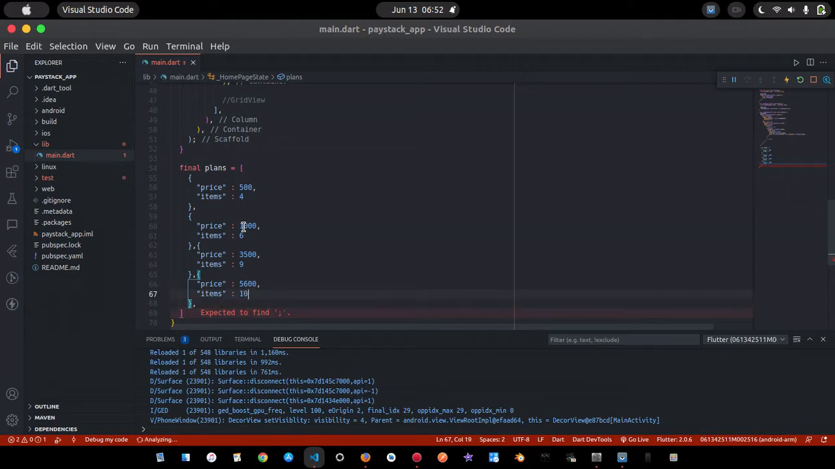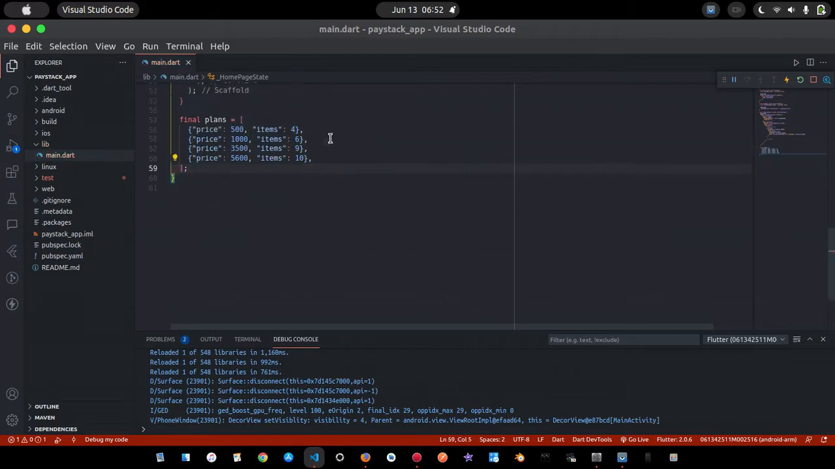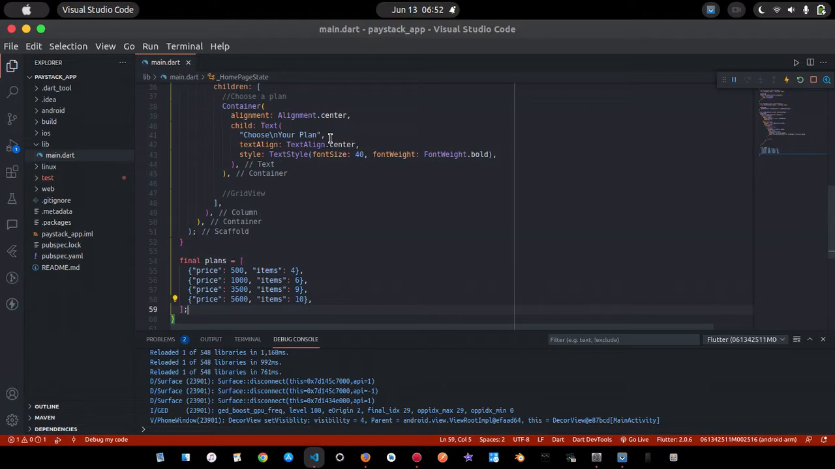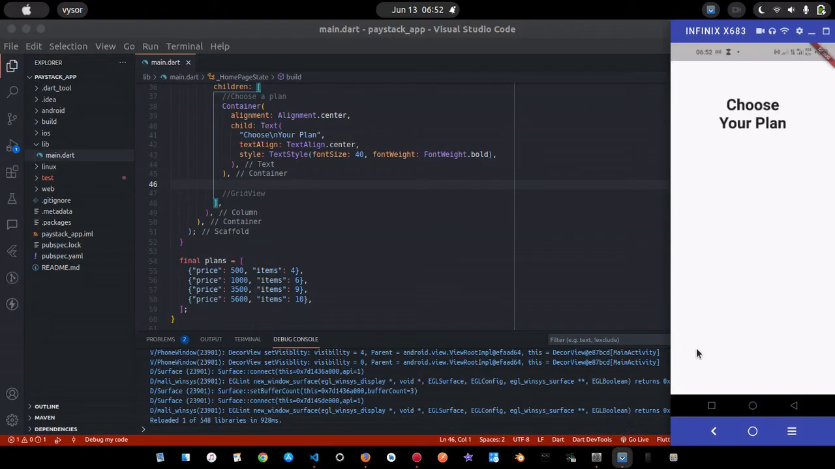So I'm just doing this because I'm just showing you guys how to integrate Paystack. So it's just more like a basic example, but in your case you can do it to look good, to look nice and the way you want. So right now, I have the plans, and nothing really changed in my application. So even if I save it now and show you, nothing still changed. It's just still the same thing because I just added a map here.